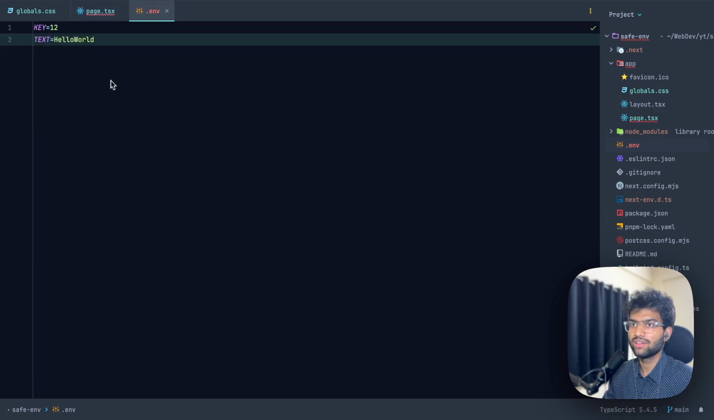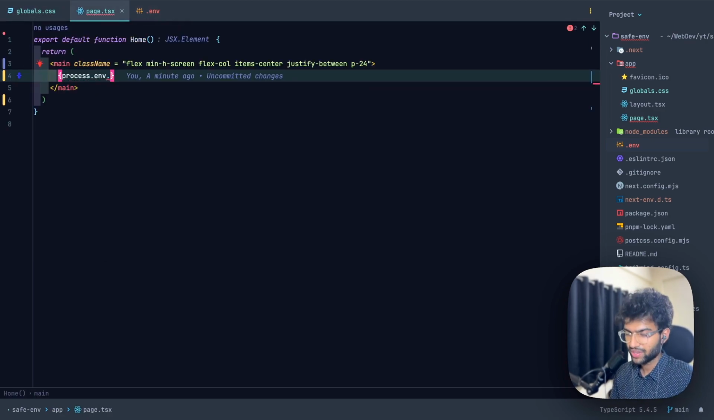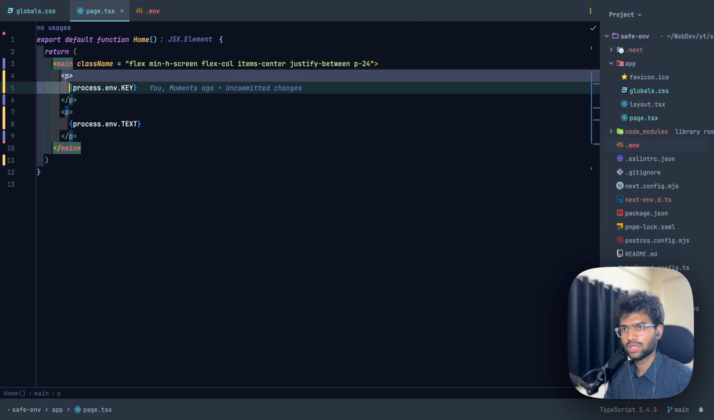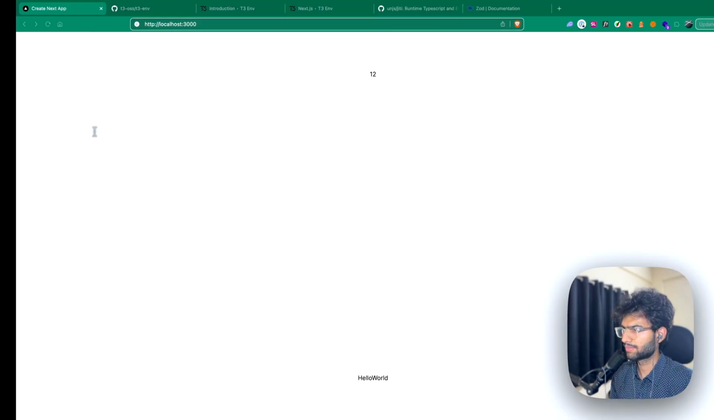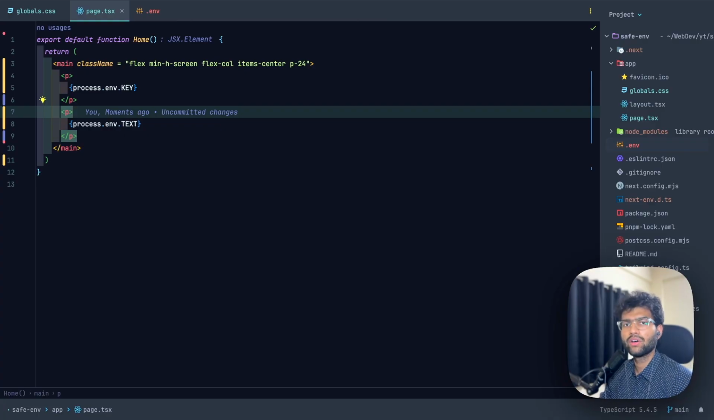We'll have to open our env file and probably rely manually on our memory. We have probably given a key of the name key. Similarly with the text. So now after using our environment variables, let's see how it's reflecting on our 3000. Perfect. 12 and hello world.